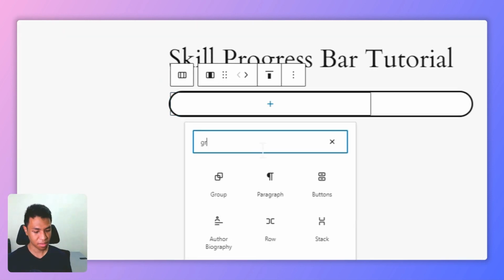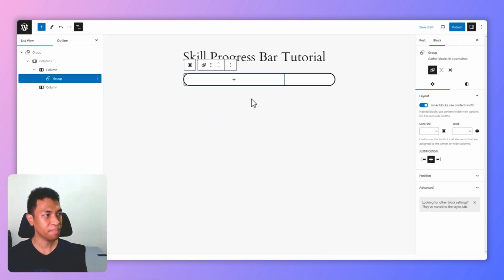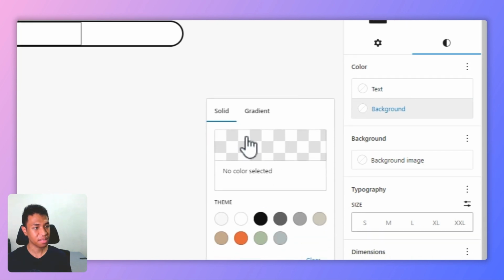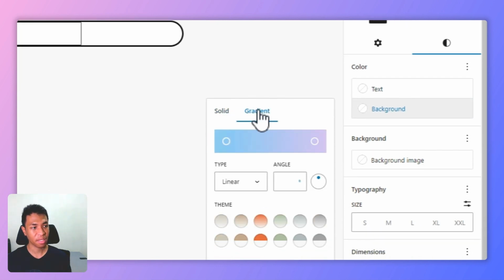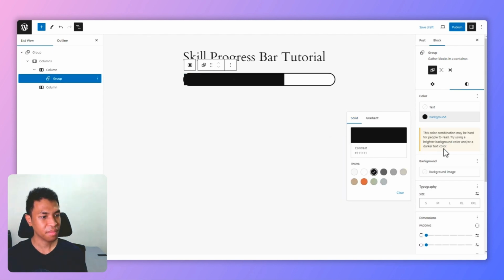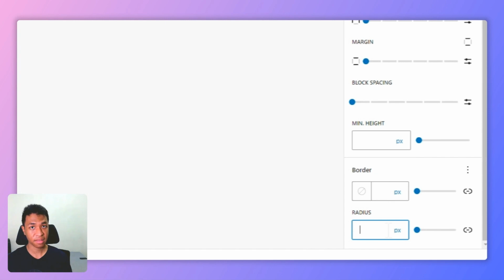Let's select the group block. Okay, select this layout and go to styles. You can change the background. You can select solid or gradient colors, but in my case, I'm going to stay with the solid color. Let's select this one. Scroll down, and I'm going to change the border radius to be the same as the group before, which is 100 pixel.